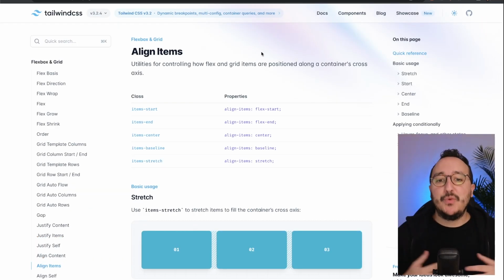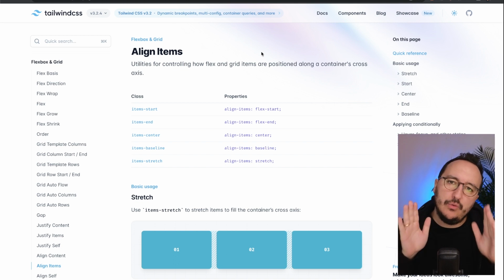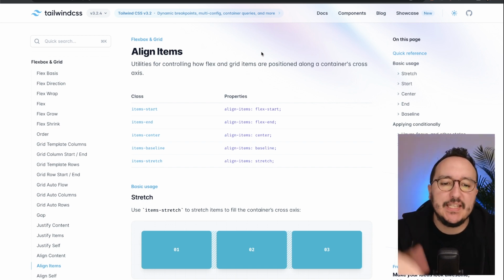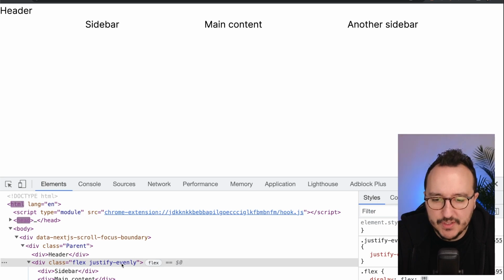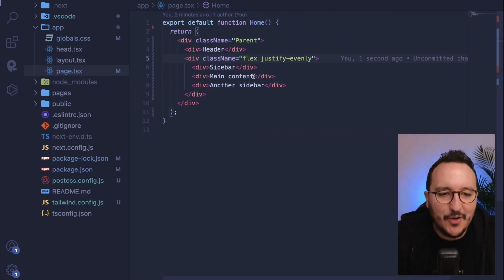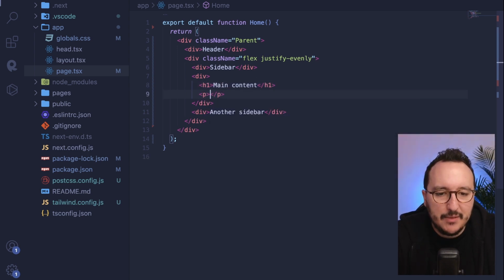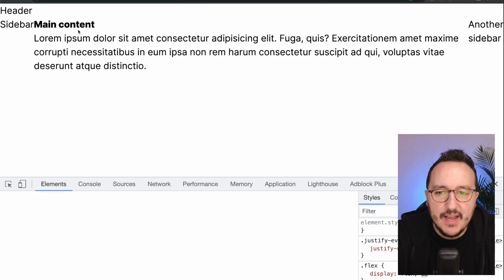For Flexbox, we also use align items. We saw that on a row, we deal with the space between elements and how to order them. But now on the vertical, how do we do it? On the vertical, we use align items. So here I've got align items, and here I've got justify evenly. Let's say that on my main content, I will add an H1, main content, and a P, and I'm going to add some lorem ipsum. So I've got some text there, and there we go.